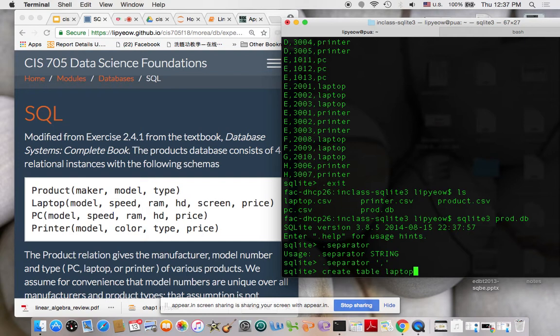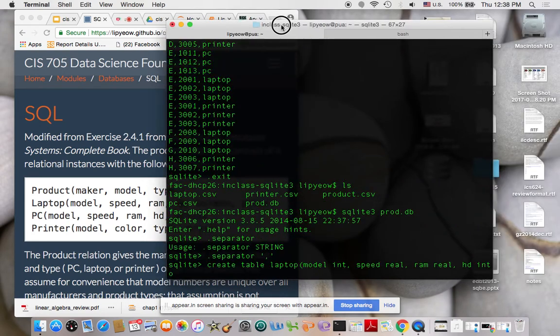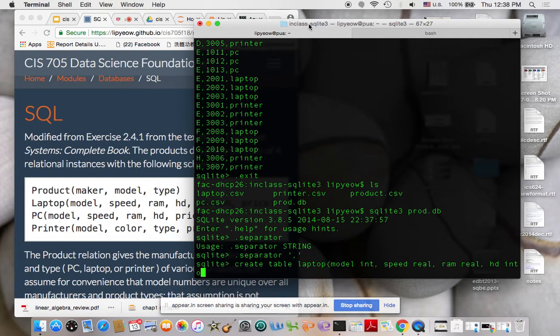Table laptop, model int, speed is real, RAM is real, hard drive int.